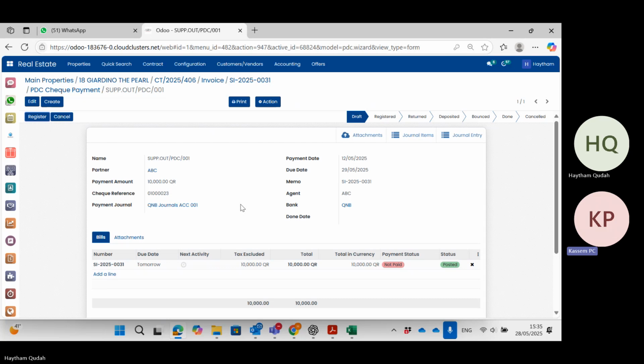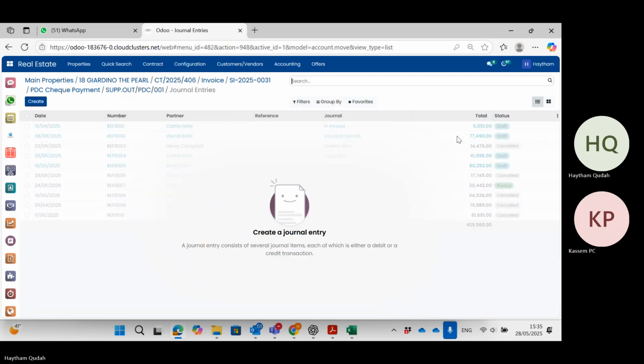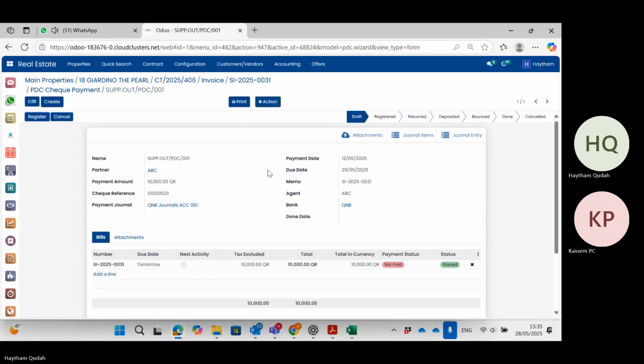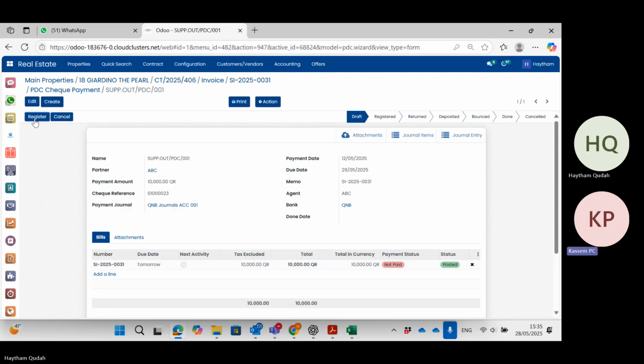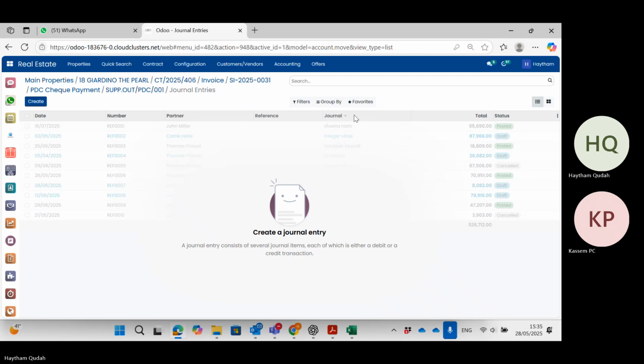Wait, no, click into the journal entry, please. I need to check something. Here? No, journal entry beside it. No, back, please. Maybe here? Journal item? No. Back. Make register. Click on register. Okay, now we can check the journal entry.